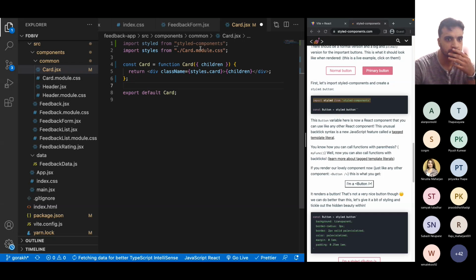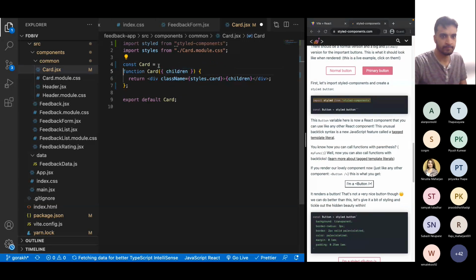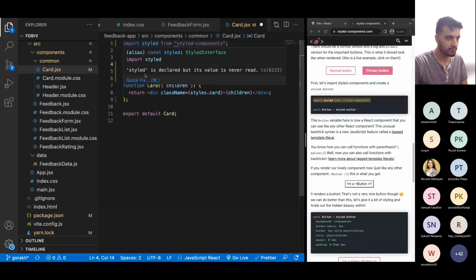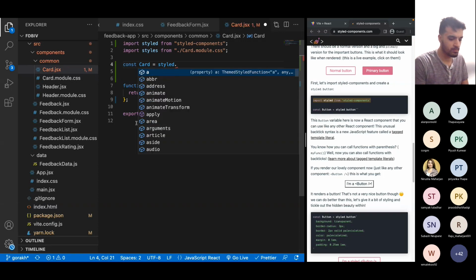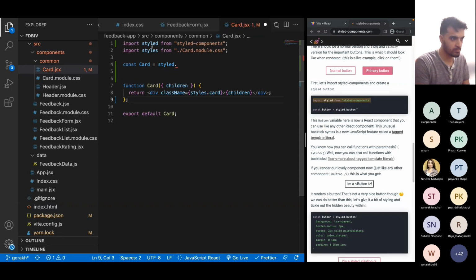Okay. And now we will use it. Okay, what happened here? I haven't completed. Now we'll use that styled. So this is just a variable. You can name it any other name as well. Now, to which tag is this style variable imported from styled-components going to be used?